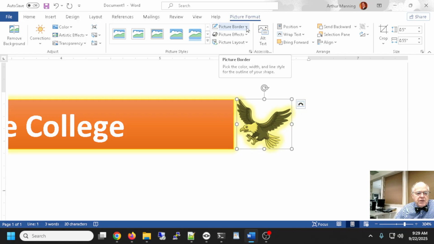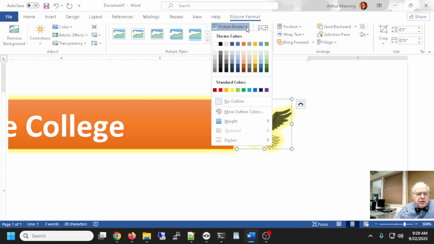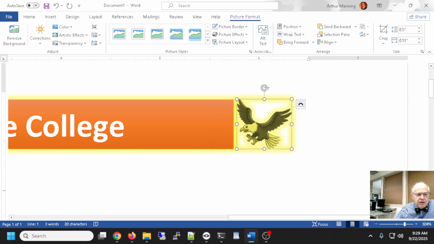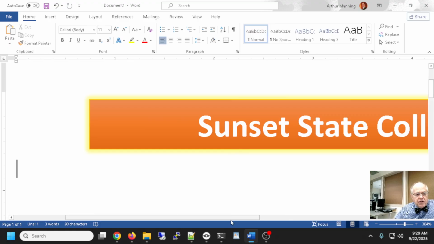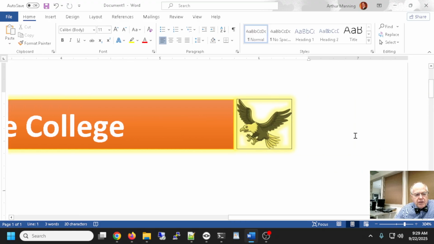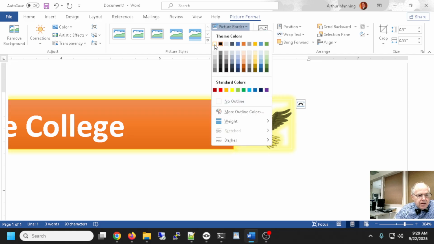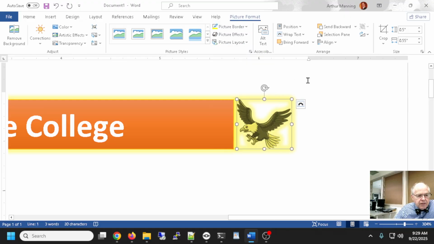Let's see, if I do want the glow to follow my border, how about if I do a weight of tiny border? Now I see that now I do get a glow around that in a rectangular shape. And let's turn the border color to be the same gold or the same yellow. There we go. Now I can't see the border, but it does cause the glow to form a rectangle.